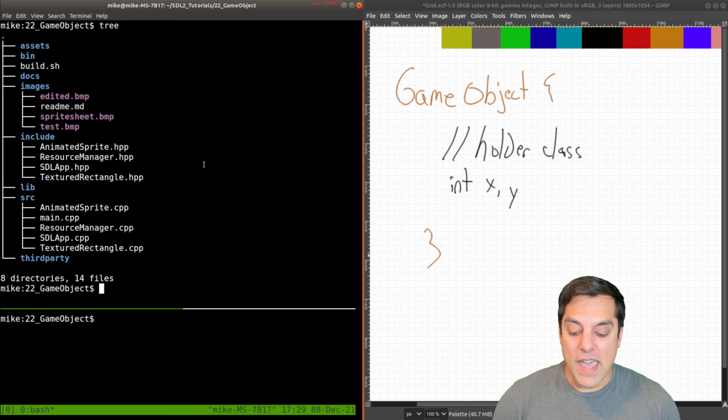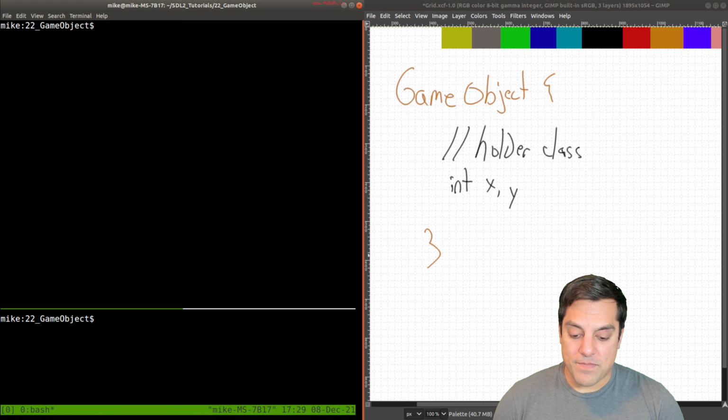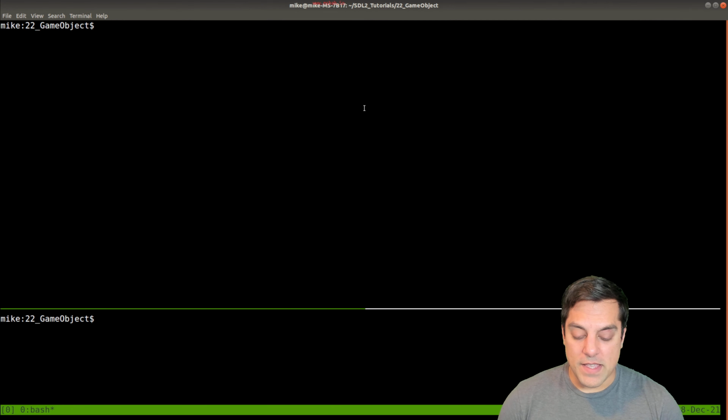So let's go ahead and add to this abstraction a game object class. Okay, so what I'm going to do here is split my window and start with our textured rectangle and our source here.